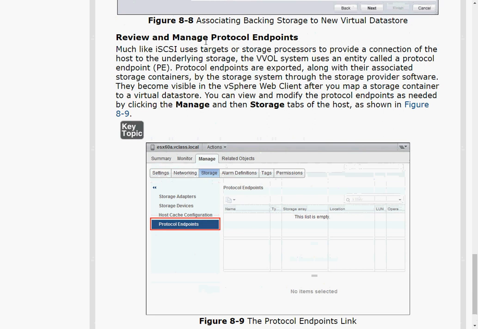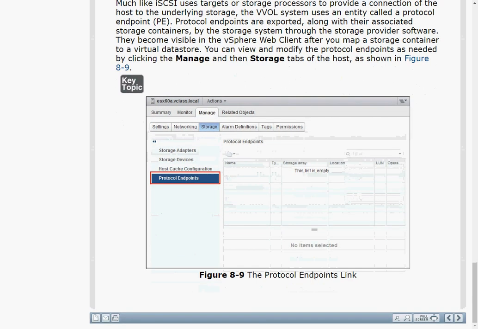Now what you're going to do is review your endpoints. And so let's talk about what endpoints are. What they do is provide connection between the host and the underlying storage, much like the way iSCSI uses endpoints. The difference is iSCSI calls them targets, but that's basically it. And it's used to control that. But that's really as far as we wanted to go.